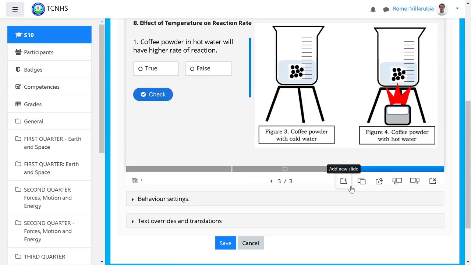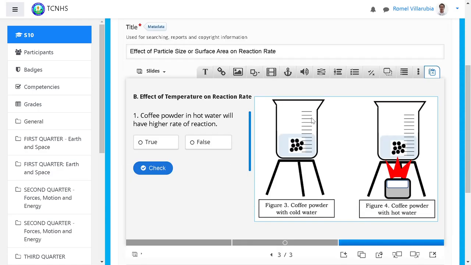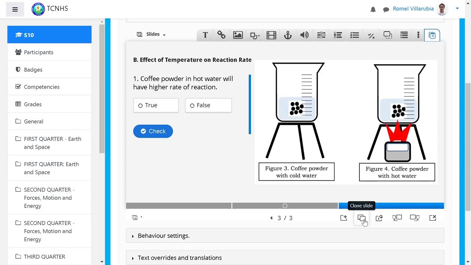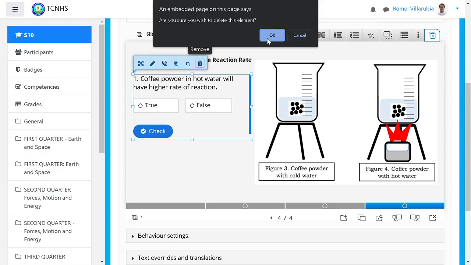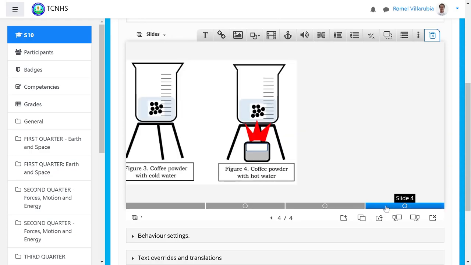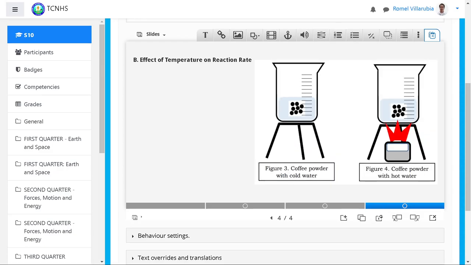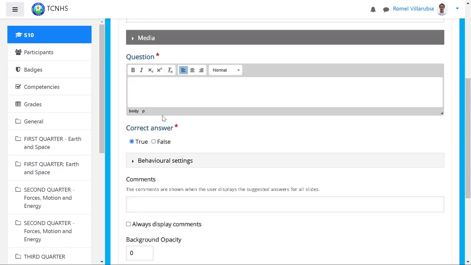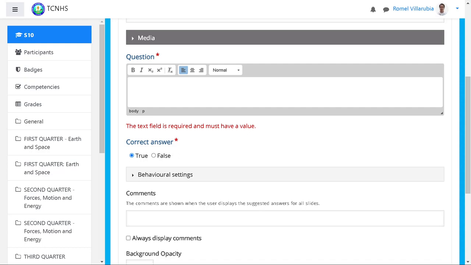Now next, I'll be using the same illustrations but another question. So I'll just click clone slide so that I will copy this slide, the format, the arrangement, and just change the question. Okay, so I have a cloned slide and we'll delete this one here. Let's add an additional question. What would it be this time? Okay, let's have true or false again, just to vary the type of questions. Copy the answer and then I will try to rephrase it.